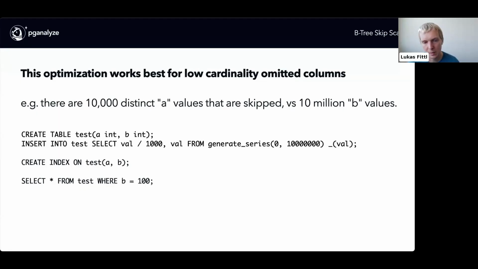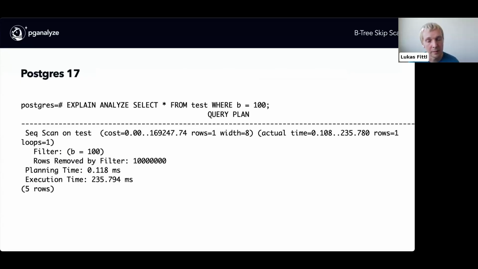And so if we look at this, Postgres 17, well, first of all, we get a sequential scan. So Postgres is like, that's a stupid idea, right? Like, why would you do that? You're looking for something that's not the leading column in the index. I'm just going to do a sequential scan. It's going to be faster, which is sometimes reasonable.